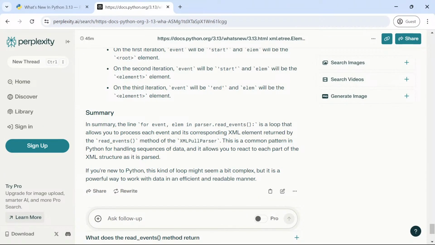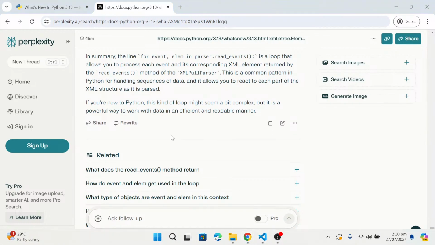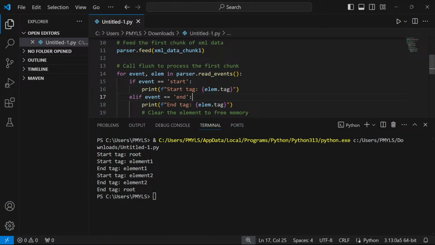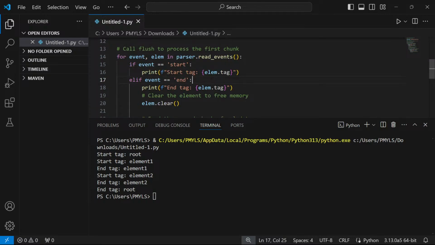This is a common pattern in Python for handling sequences of data, and it allows you to react to each part of the XML structure as it is parsed. If you're new to Python, this kind of loop might seem a bit complex, but it is a powerful way to work with data in an efficient, readable manner. That is cool. Even if it's complex, it's very interesting.